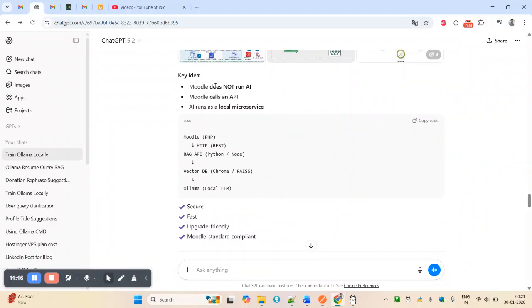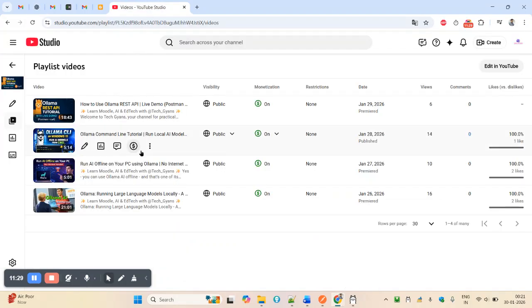So Moodle doesn't run AI. Moodle calls an API. Moodle will not be working on the CLI or other things in general, but the API will work fine. I have already mentioned here how you can use the REST API. You can go through it in case you want to learn more about the API.